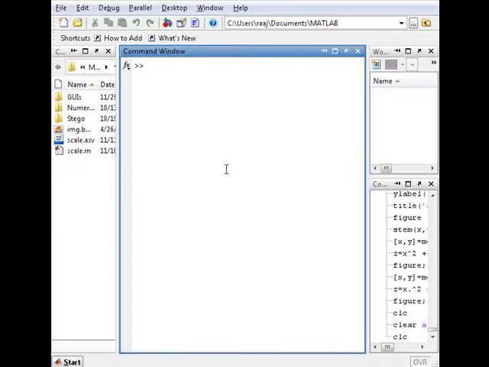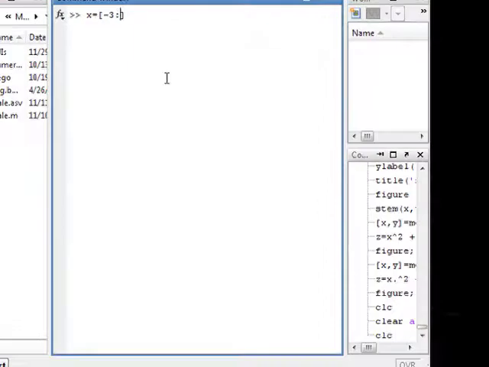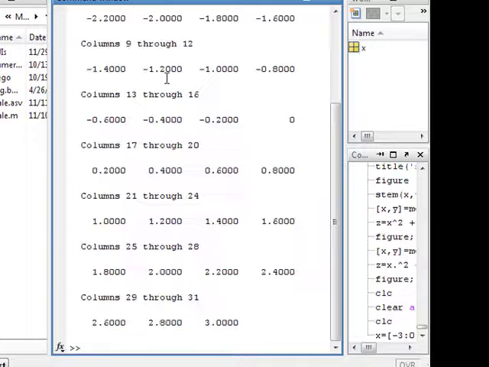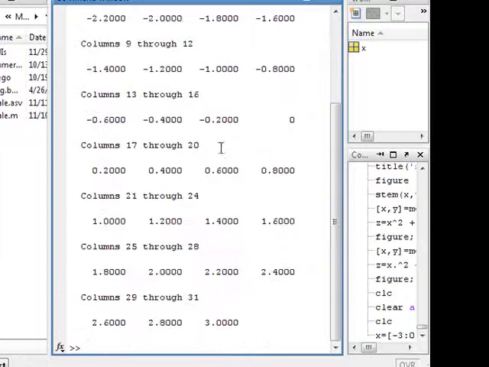Now let us work on plotting some graphs. First of all, we'll define a variable x and give it a range of values. Let us say it ranges from -3 with a step size of 0.2 to +3. So x ranges from -3 with a step size of 0.2, it goes up to +3.